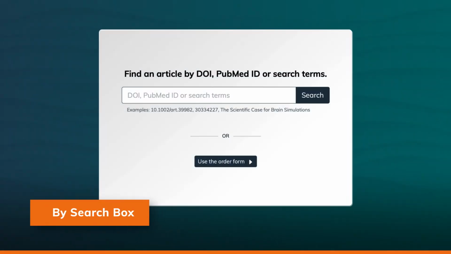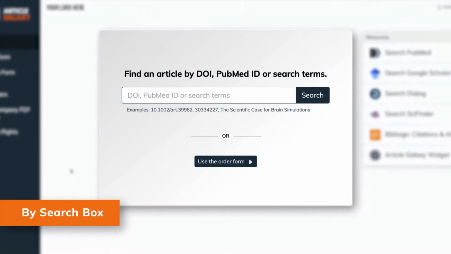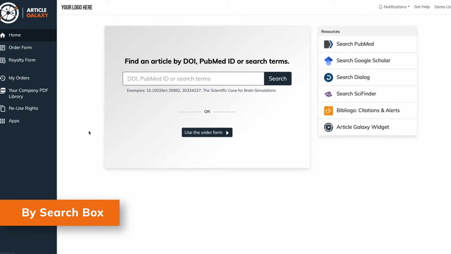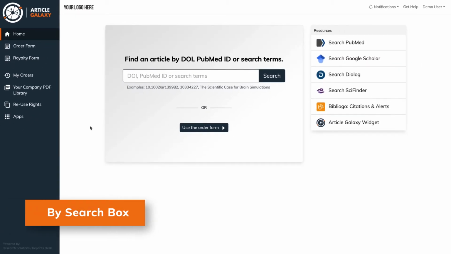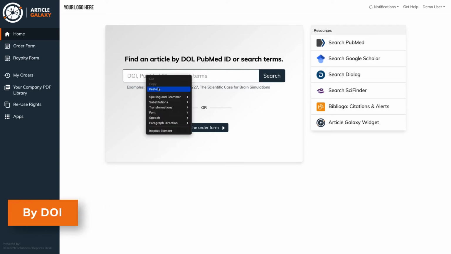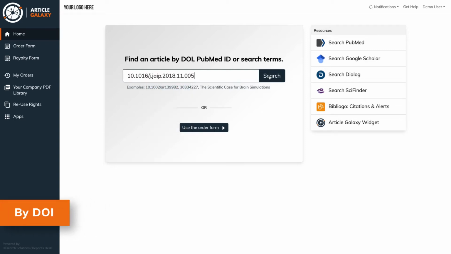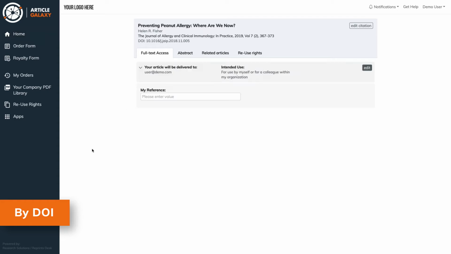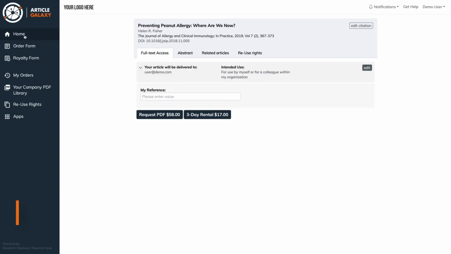Ordering articles in Article Galaxy is easy. There are several different ways in which you can order articles. One of the easiest ways to do this is by copying and pasting a DOI into the search bar. Clicking Search, reviewing the citation details, and clicking the Request PDF button.